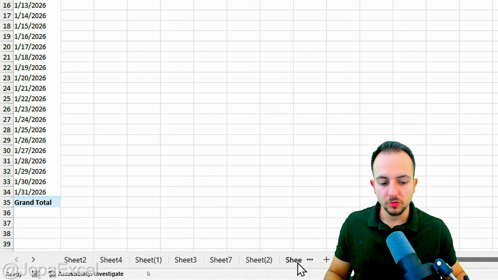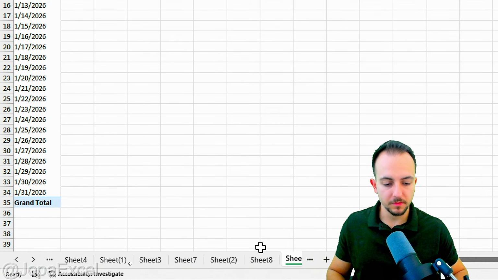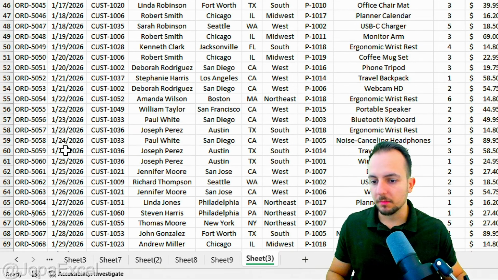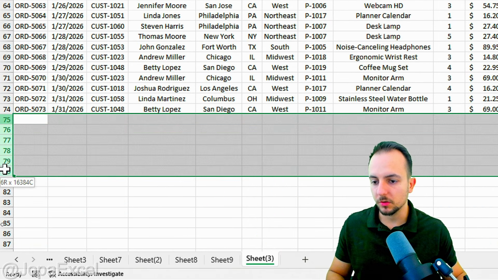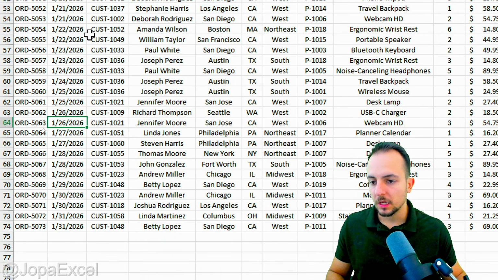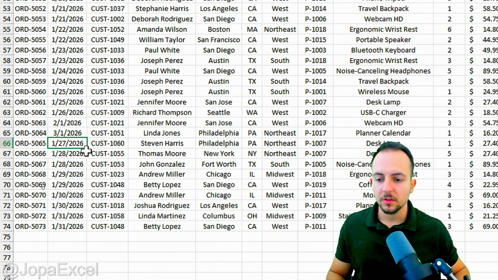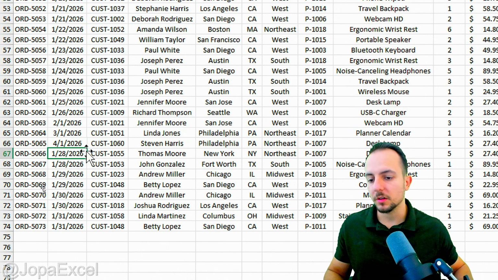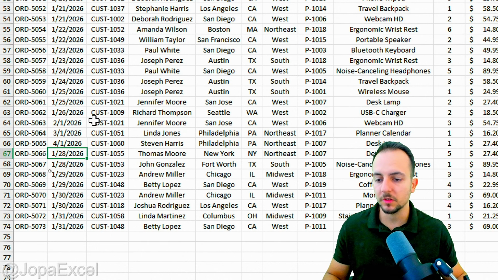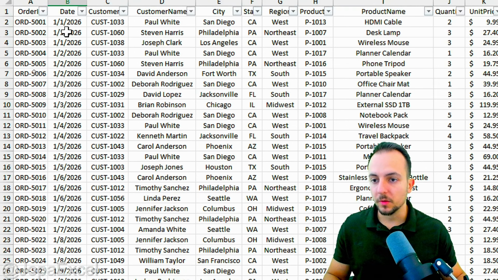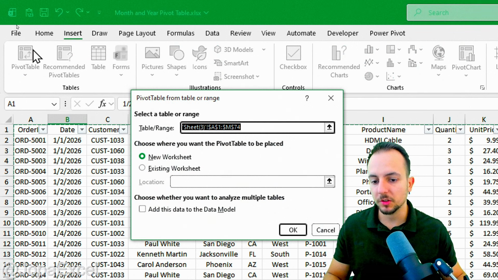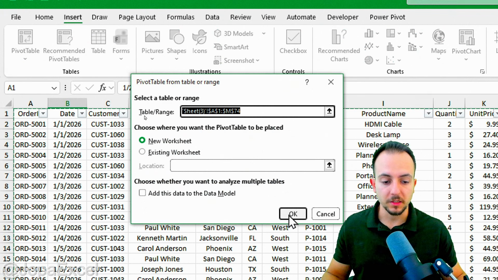If I go back to the data set, that is sheet number 3, now let me include a new row or even a new date, maybe right here, let's say February 1st of 2026 and March 1st of 2026, and then April 1st of 2026. Okay, we have a couple of different dates right here with different months. And if we go to Insert again and create a pivot table, is it going to work? I don't know, let's check.